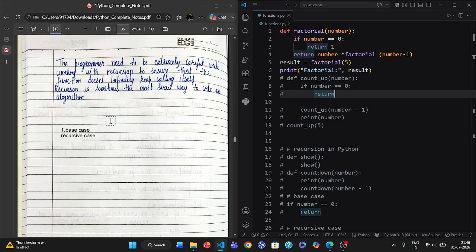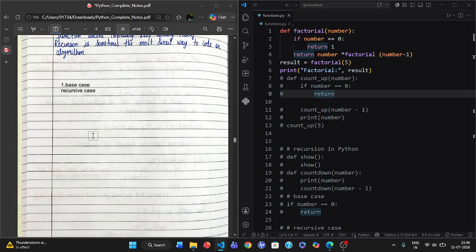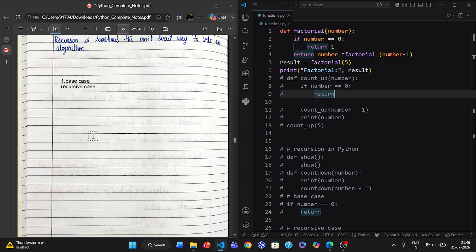The programmer needs to be extremely careful. Now disadvantages of recursion: more function calls. A recursive function may call itself many times. It can use more memory. It can be slower. Some recursive solutions may be slower than loop-based solutions. It requires a proper base case. If the base case is missing or incorrect, the function may not stop correctly.